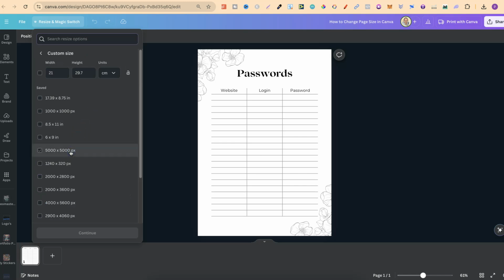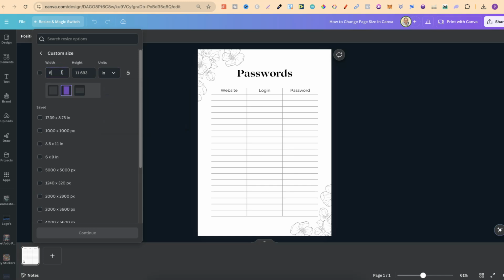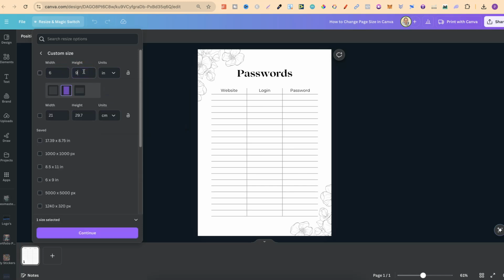We're going to click on custom. We're going to change this to inches, and then we're going to do 6 by 9, just like that. We're then going to come down to the continue button just here. Now, if we click on this little arrow, we can see that's what we've just inputted, 6 by 9, so that's what it's going to change it to.